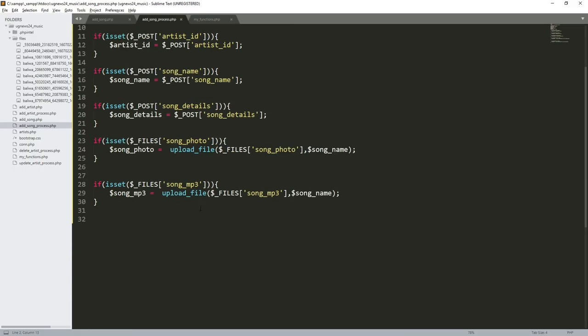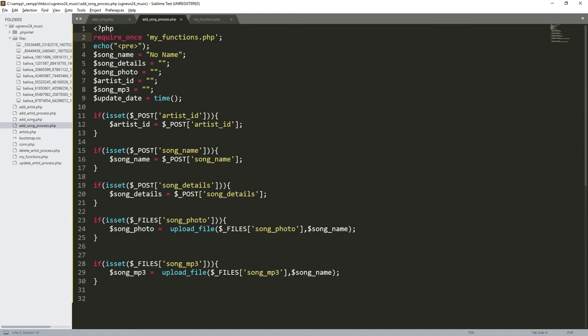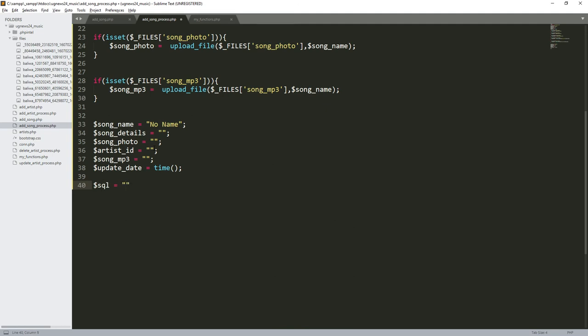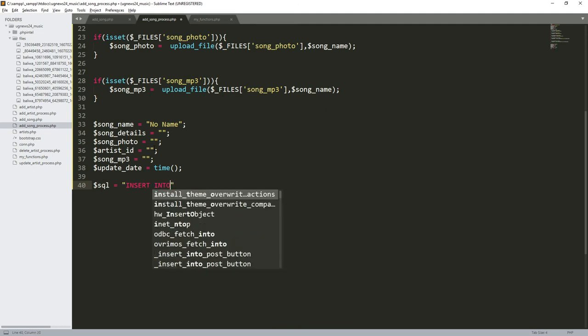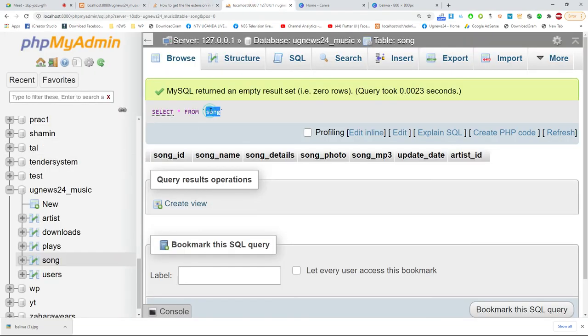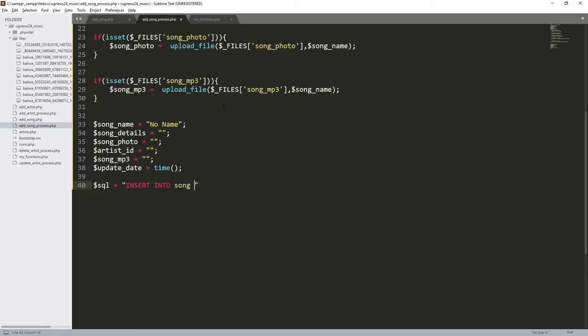Now it's time to write on the database. So we're going to write this information. Let us write the SQL. I'm pasting them here just to remember. That's the only thing. So our SQL will be: SQL equals insert into. I'll copy the table name, song: insert into song.